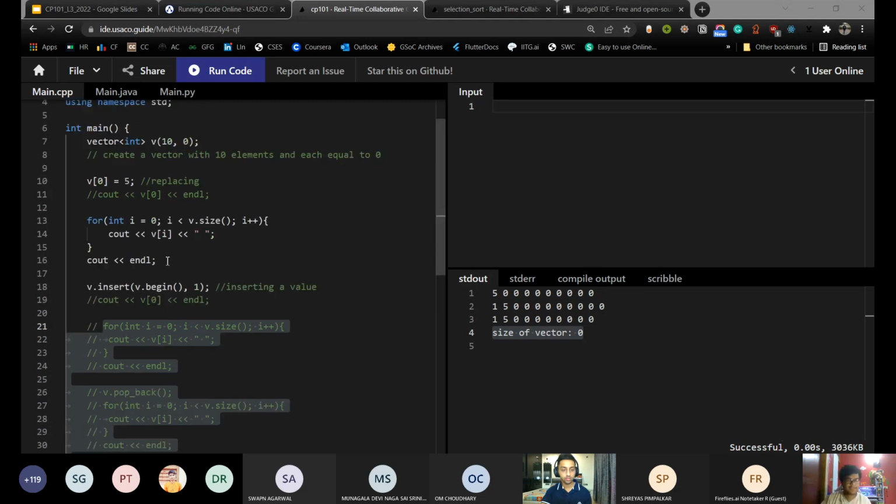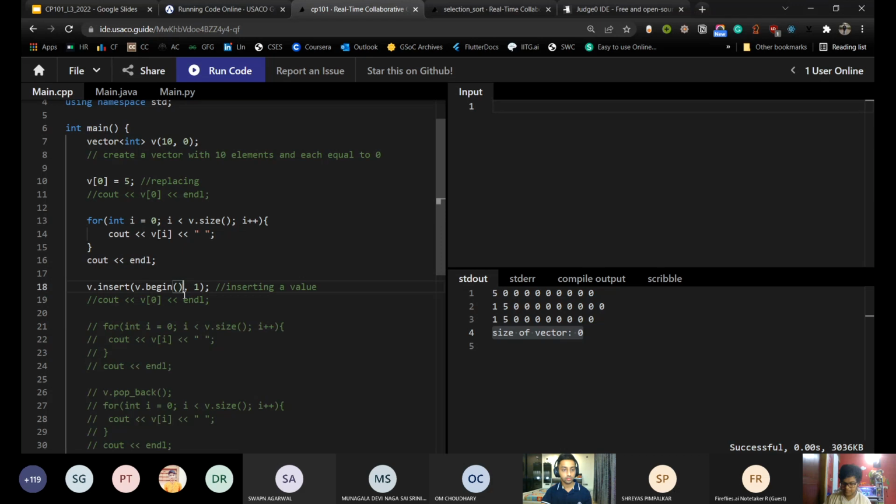Yeah, so let us do v dot begin plus 3. Okay, and now again I want to print the vector. So let me print it again. Okay, so now what we are doing, again I'm going over the flow, creating a new vector. Okay, then making the first element as 5 so that we can see the first element is 5, then printing the new vector after replacing the first element. Okay, this is replacement. Now we are inserting.